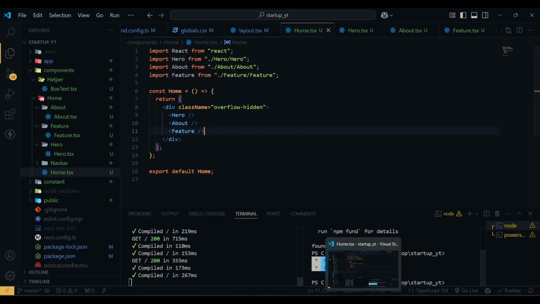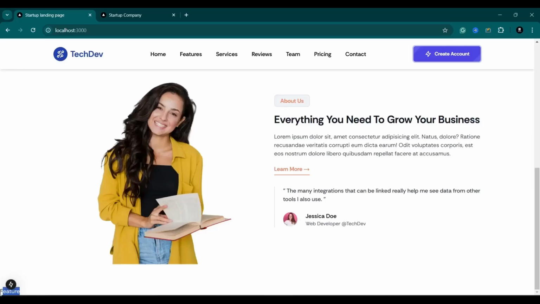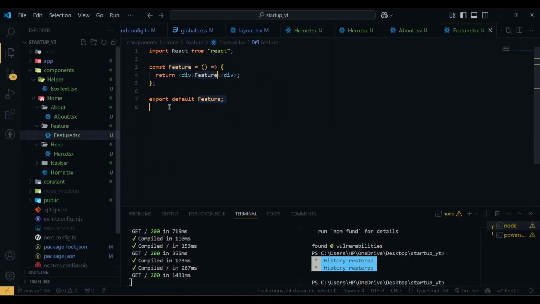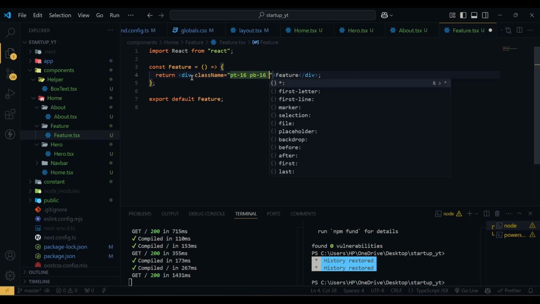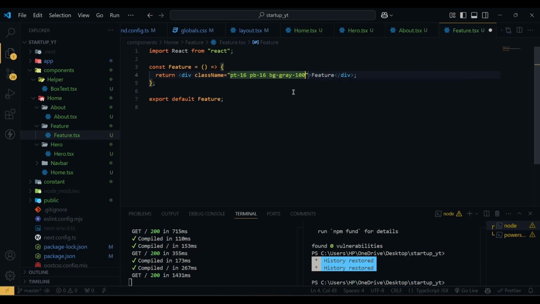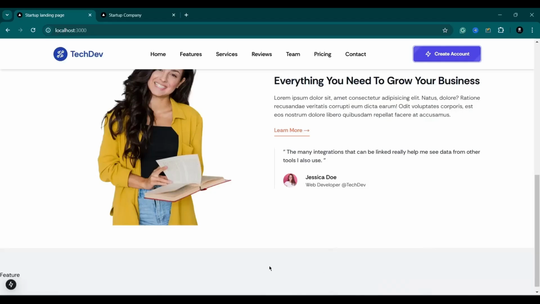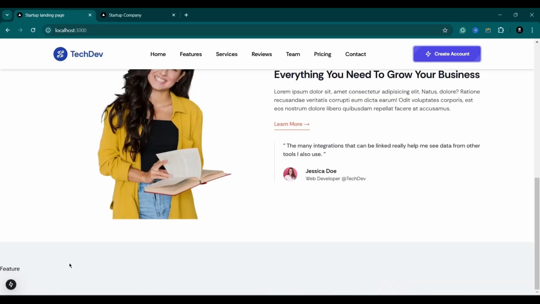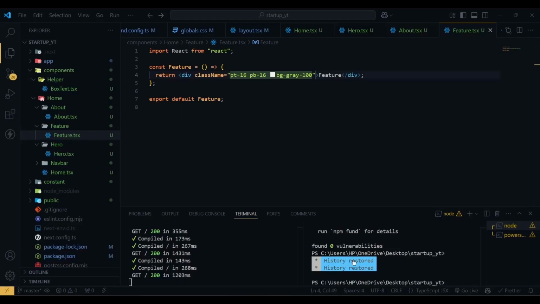Now if I hit save and go to our project, here you can see we have the text feature. Now let's go to the feature.tsx. The first div has a class name of padding top of 16, padding bottom of 16, and bg gray 100. Now if I hit save, here you can see we have a different background with some padding.